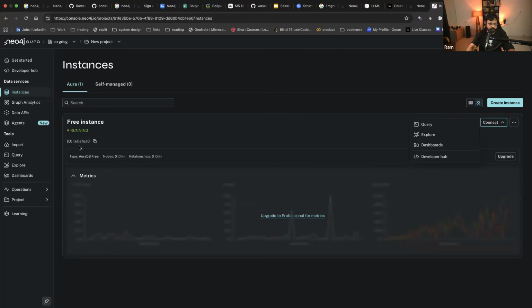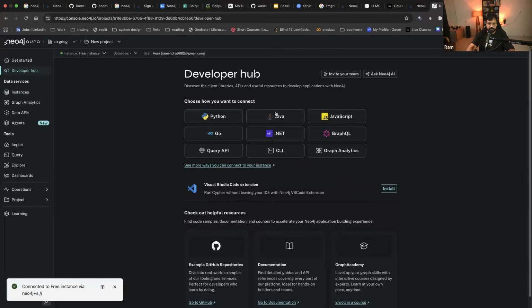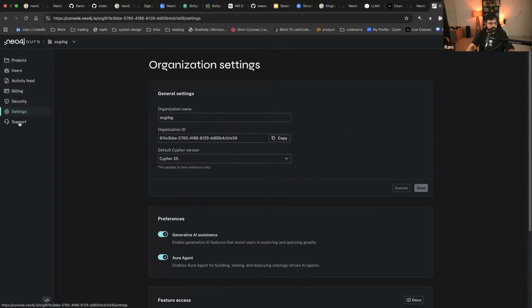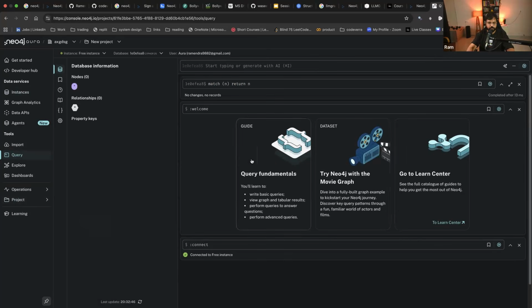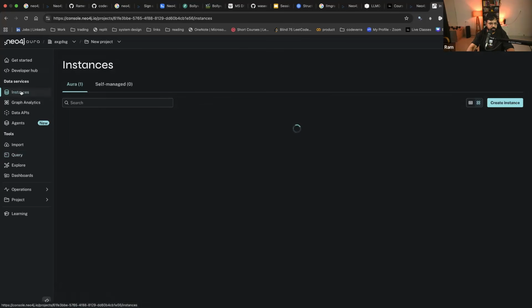So here you will see, why is it not showing the URI somewhere? Free instance running, ID, developer hub, you will see here all Python and everything is connected. Yes, here connected to free instance, organization ID, the URI should be given somewhere, project query. So here we can start writing queries. Actually, we have not put any data in. So here we can write some queries, but saved history, cipher reference, parameters, settings, database, user, credentials should be shown somewhere. If I want to connect to it, it will be somewhere, and if you search, you will find it.